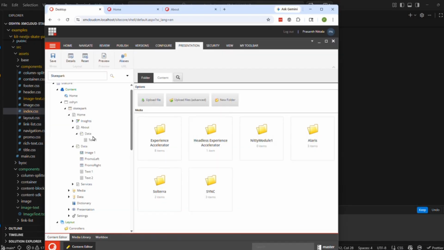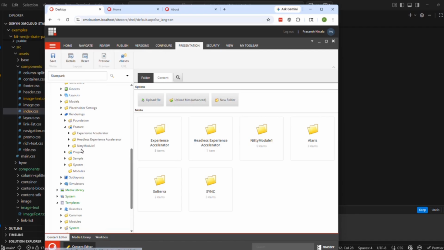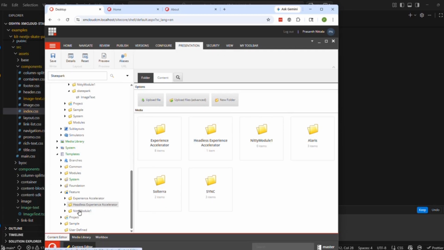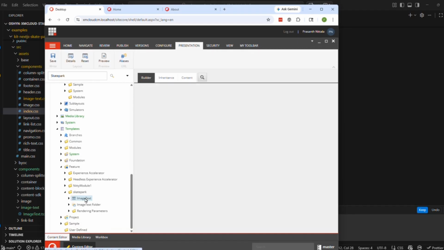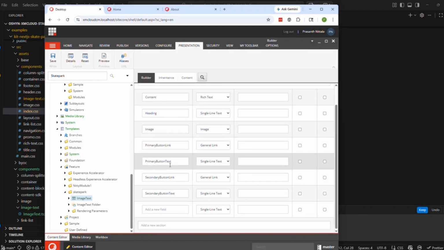In the Sitecore environment, here are the renderings. There is no skatepark right now, but let's refresh this. You can see the skatepark rendering that has been created, and in the templates there are no skatepark templates. So let's refresh this, and as you can see, there's the skatepark image text component template, and here are the fields that are there for that.